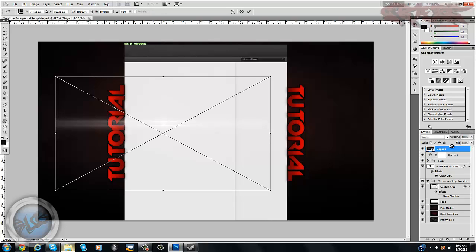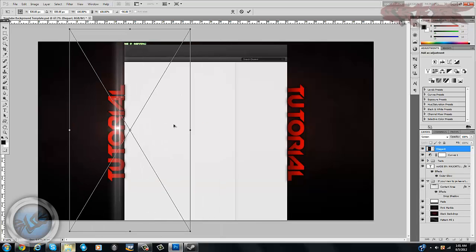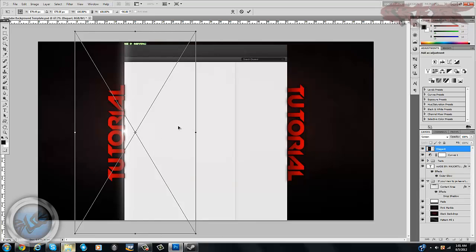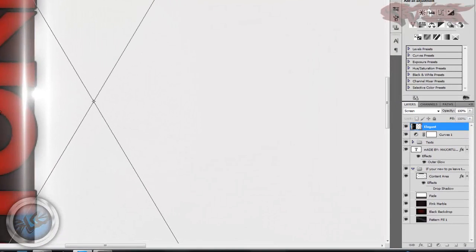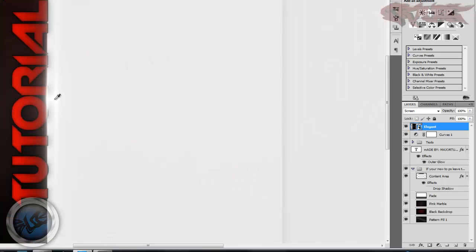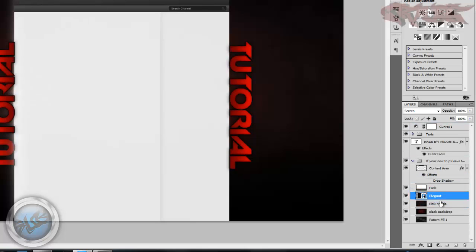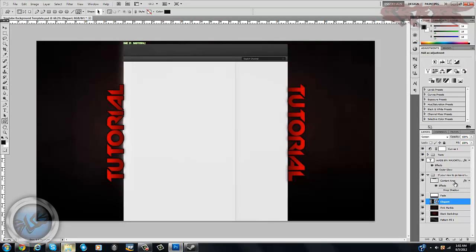Then Control T or Command T if you're on Mac, and it will bring up the transform tools. And what you're going to want to do now is right click, and you're going to go to rotate 90 degrees counterclockwise, and now you can just place this wherever you want your flare. I'm going to hold Alt, zoom in with my scroller wheel, and I'm just going to hold shift, and I'm going to lower this down just a little.